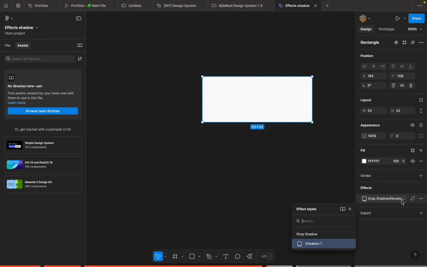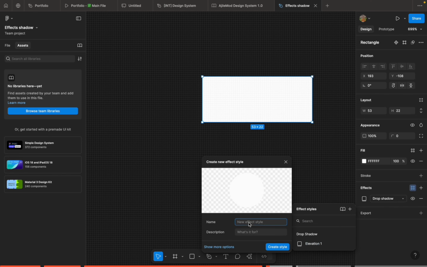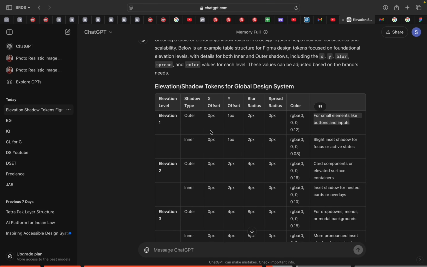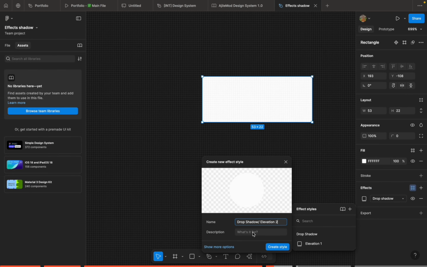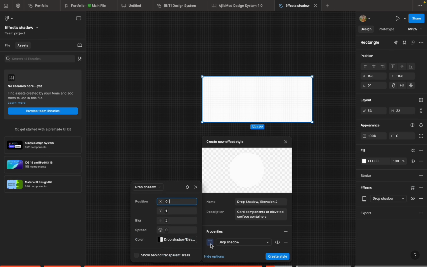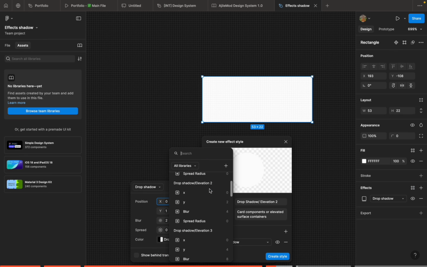Drop shadow elevation 1. Now you can create one more. To create one more, you have to click on drop shadow. First, you have to define the category that you want to add, otherwise it just goes blank. Elevation 2, you want it to be for card components or elevated surface containers. I just add a description. Just click over here, and here I just need to modify this part. I want the elevation shadow for elevation 2.